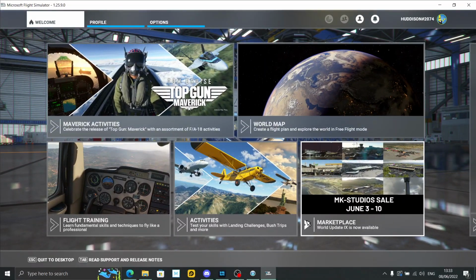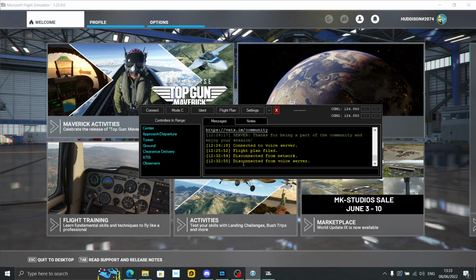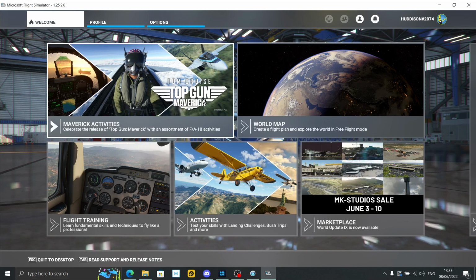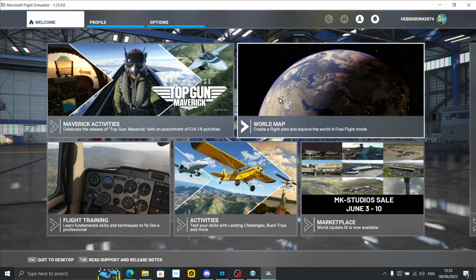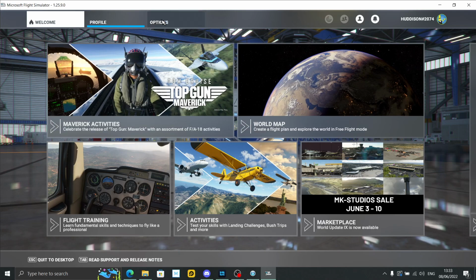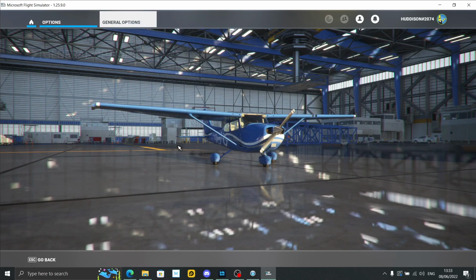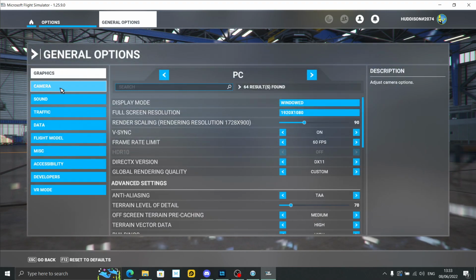Okay, so we've got the sim loaded up. Before we go to this box here and connect, there are a couple of settings you need to set up in Flight Simulator to ensure you get the best performance with VATSIM and to make sure it works properly. First thing you should do is go to Options, then General Options, and look for your Traffic tab to the left here.